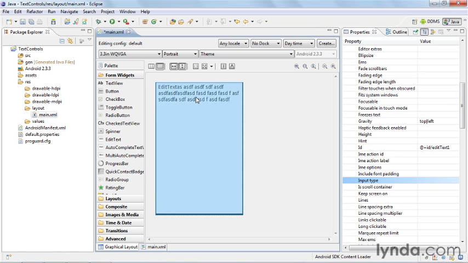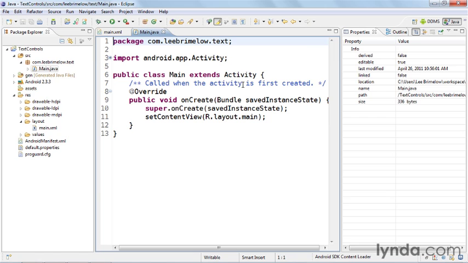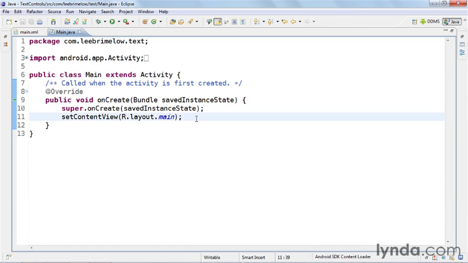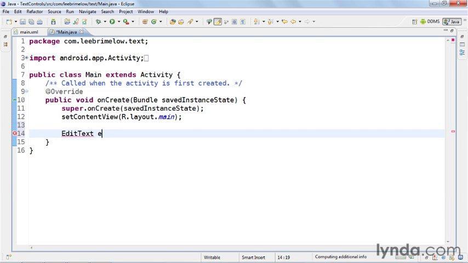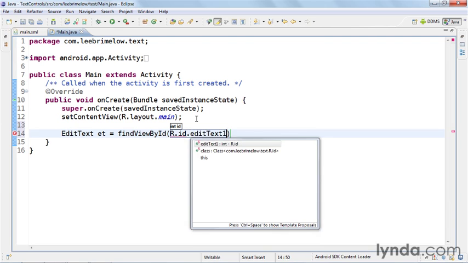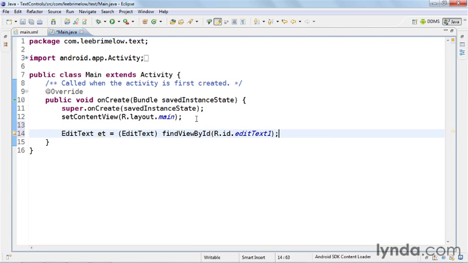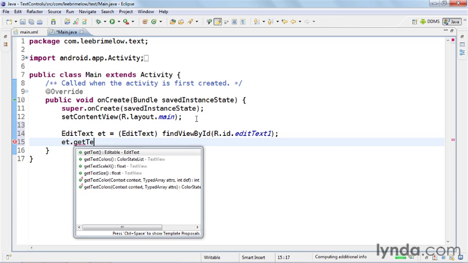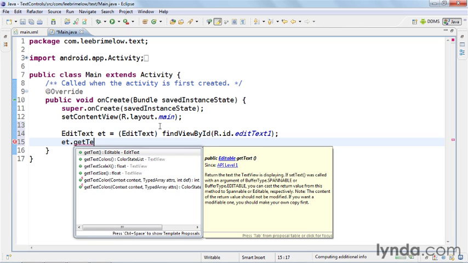Let's say I have this text and I wanted to read it in my Java file and do something with it. So I'm going to go into my main.java file, just maximize this. Let's get a reference to that edit text. Call it ET, find view by ID. Make sure we cast it. I mentioned this in an earlier movie, but we can't just use the getText property. Well, we can, but it actually returns an editable object, not a string.